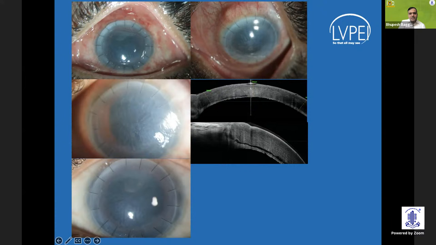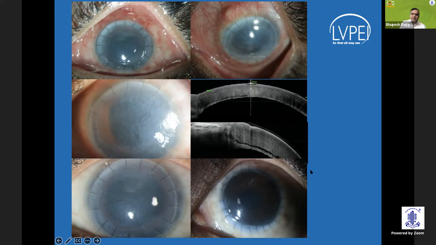And we performed the PK with that. This patient has now completed 1 year, and there's no recurrence. So basically, if you are performing DALK, always think that the patient can have recurrence. If certain haze or certain pigments are there, keep a close follow-up. And if you're starting steroids, then it's definitely mandatory to watch for recurrence.